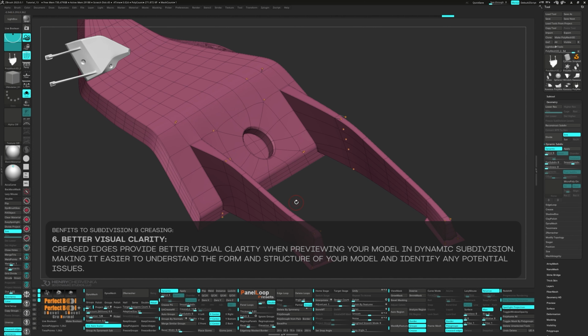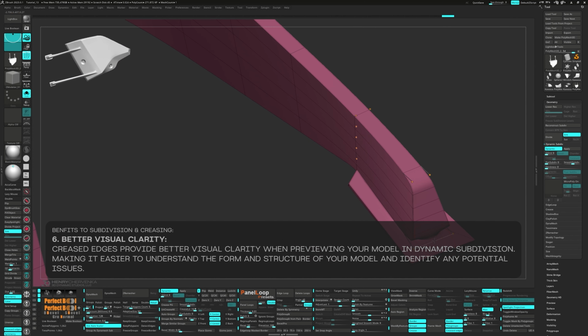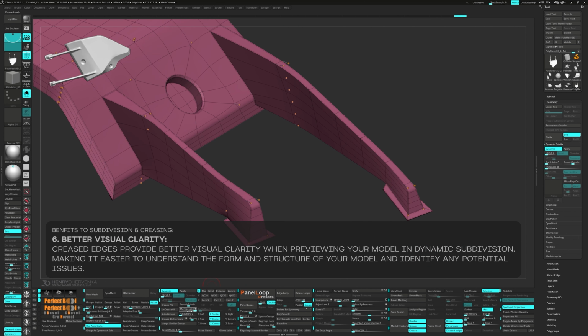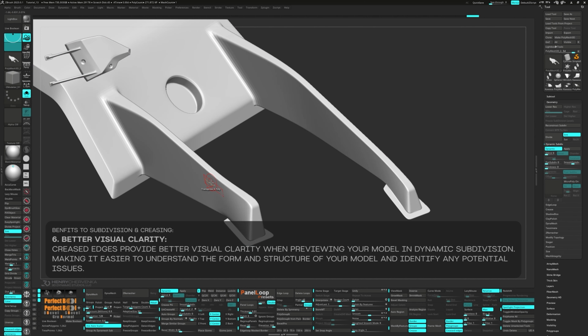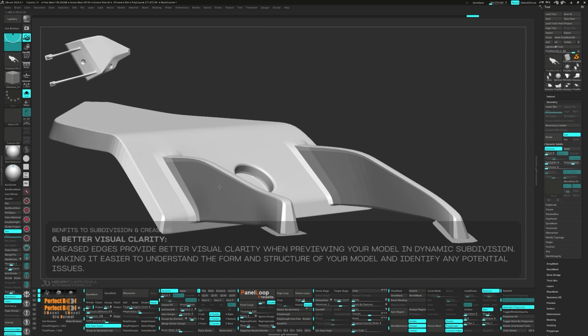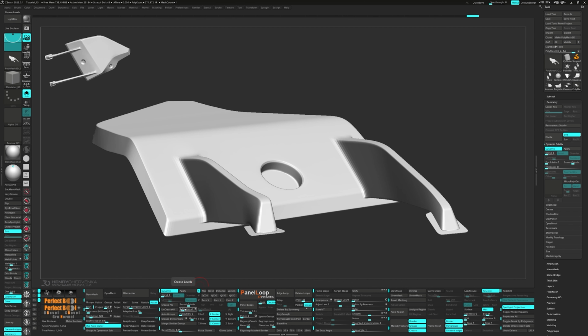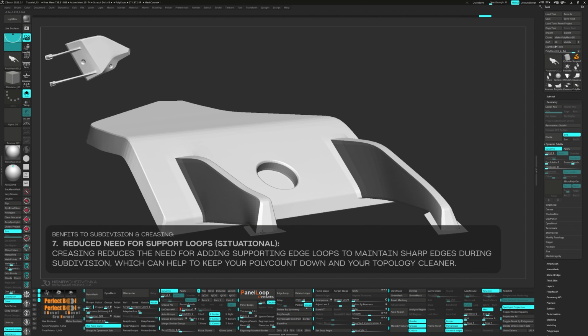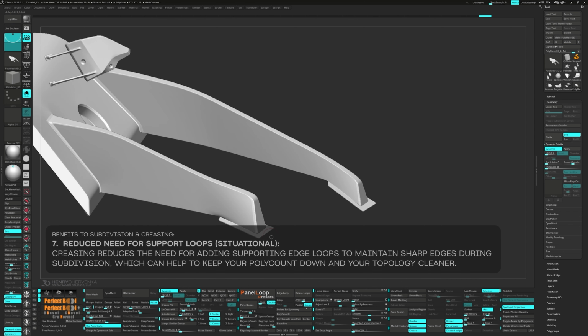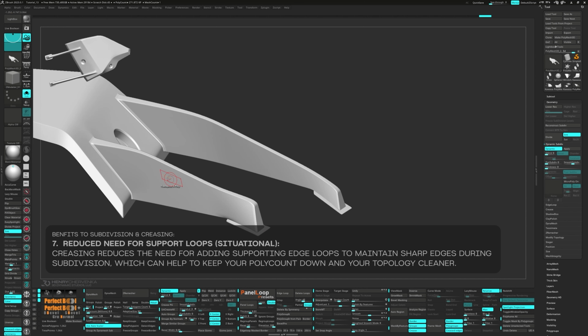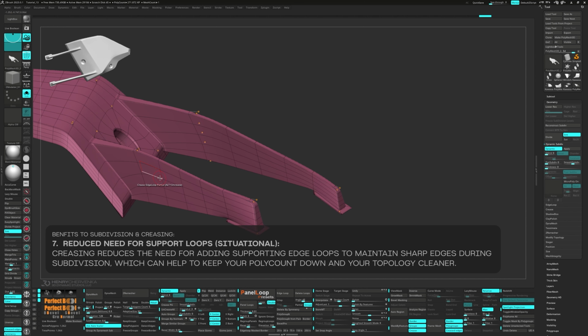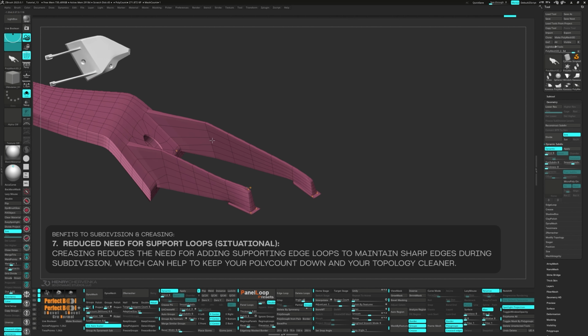Another benefit is better visual clarity. Creased edges provide better visual clarity when previewing your model in dynamic subdivision mode. This can make it easier to understand the form and structure of your model and identify any potential issues. One of the biggest benefits is it reduces the need for support loops. Creasing reduces the need for adding supporting edge loops to maintain sharp edges during subdivisions, which can help to keep your poly count down and your topology cleaner.